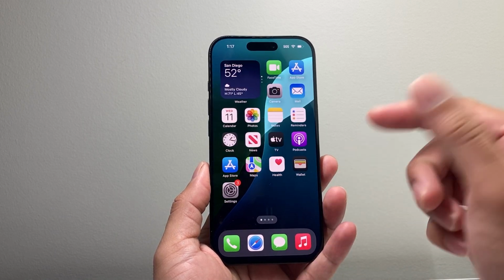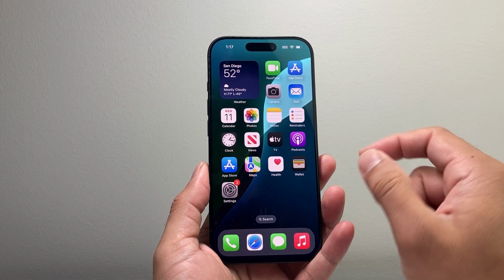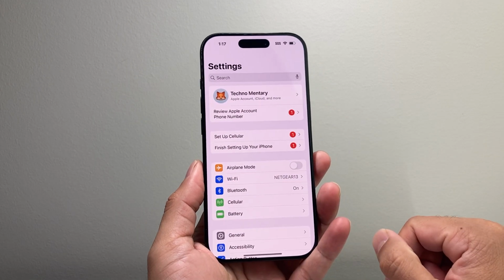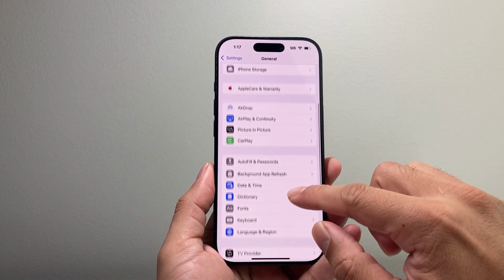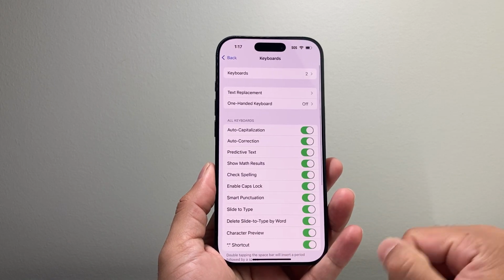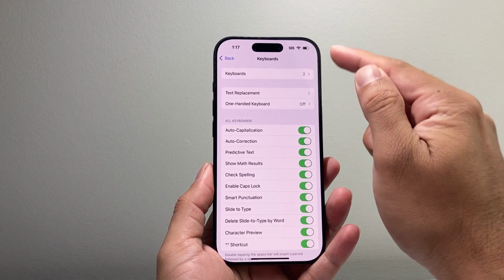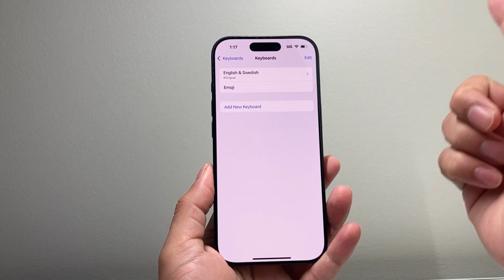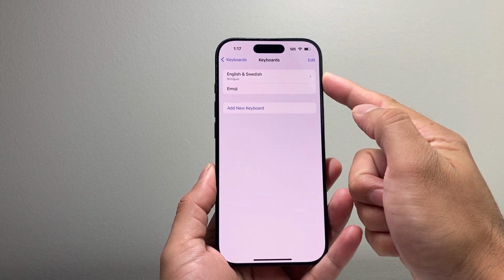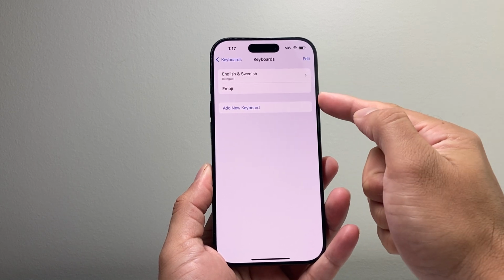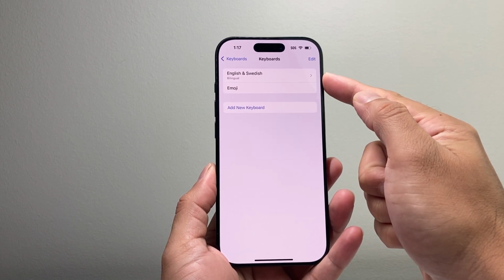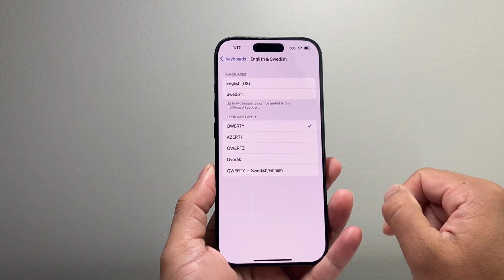So in order to fix this or remove a bilingual keyboard, all you're going to do is tap on your Settings on your iPhone. From there, go to General and then click on Keyboards. Once you click on Keyboards, there's going to be another option that says Keyboards. Tap on that. And as you can see here, if you have a bilingual setup, which might have happened after updating to iOS 18, where you might have had separate keyboards, but it happened to combine them into one, you're going to want to tap on that.